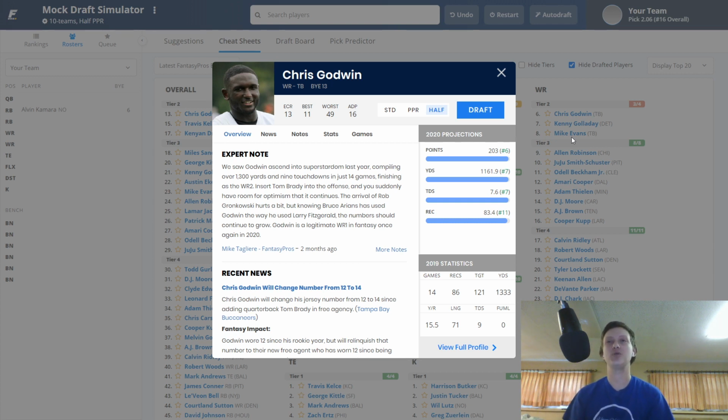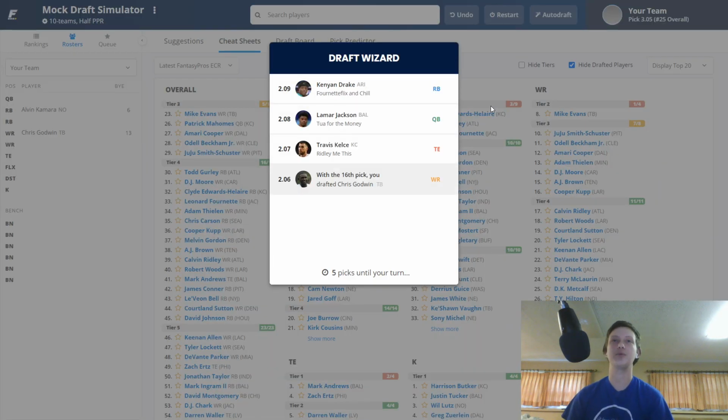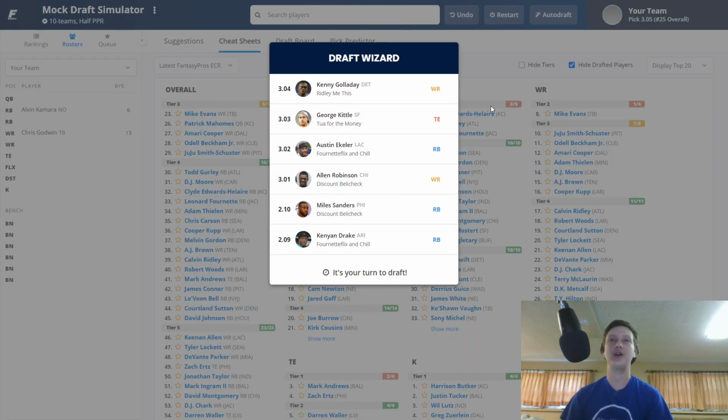And I think that we see Chris Godwin absolutely tear it up this season yet again. The guy was on fire last year with Jameis Winston. You think with a more accurate passer in TB12, Tampa Bay, Tom Brady, we could see Chris Godwin really have a strong year in 2020.